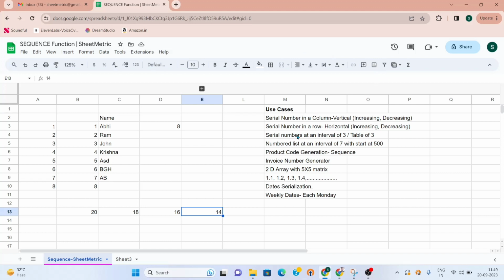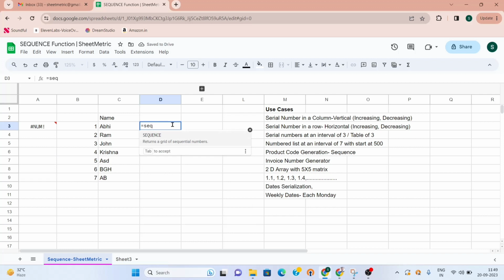Serial numbers at an interval of 3 or table of 3 equal to sequence at, I want to generate 10 rows, one column starting at 3 and with a step of 3. So it will generate as a table of 3. Here also there is a previous formatting.